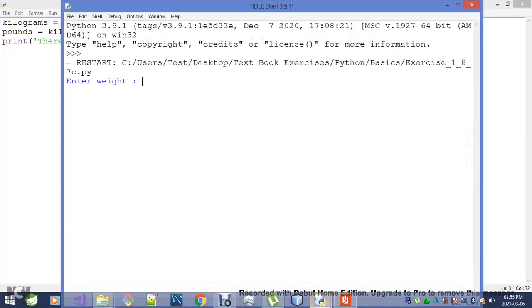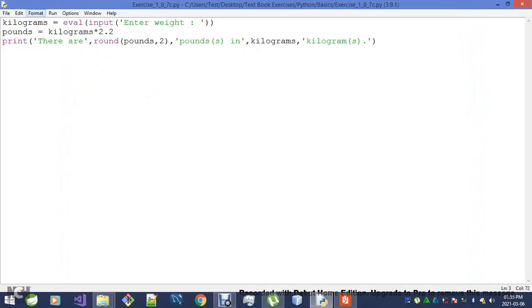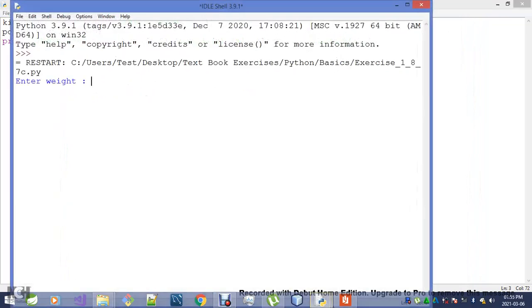Let's try something like 23. Oops. 12.4. You see, now we do get 2 numbers after a decimal point. Okay, that should be it, you guys.